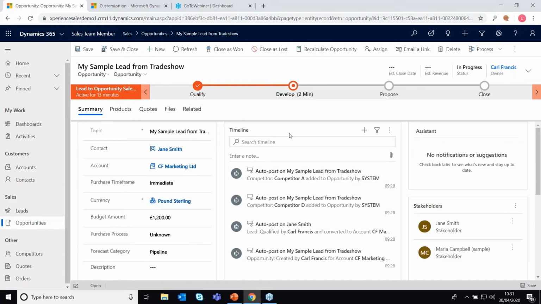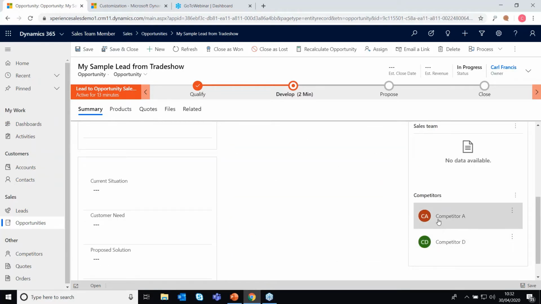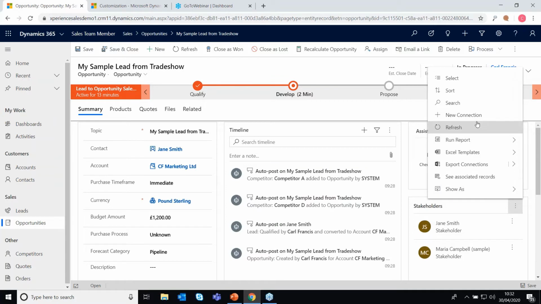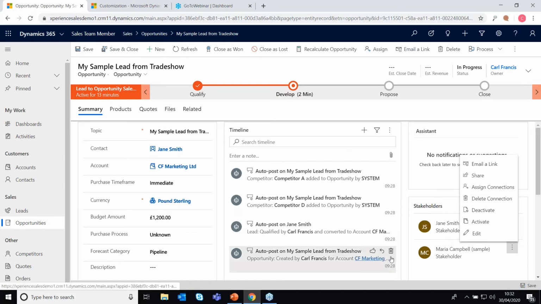We've got the timeline in the middle. So all our phone calls, our meetings, quotes that we send out, follow-up calls, follow-up actions, we would log all of this in our timeline. And on the right-hand side here, we can see our stakeholders. That's been pulled over from the lead. And from here as well, we can still keep adding in additional stakeholders. Or if there were no longer a stakeholder on this, we can remove that stakeholder as well by deleting the connection.